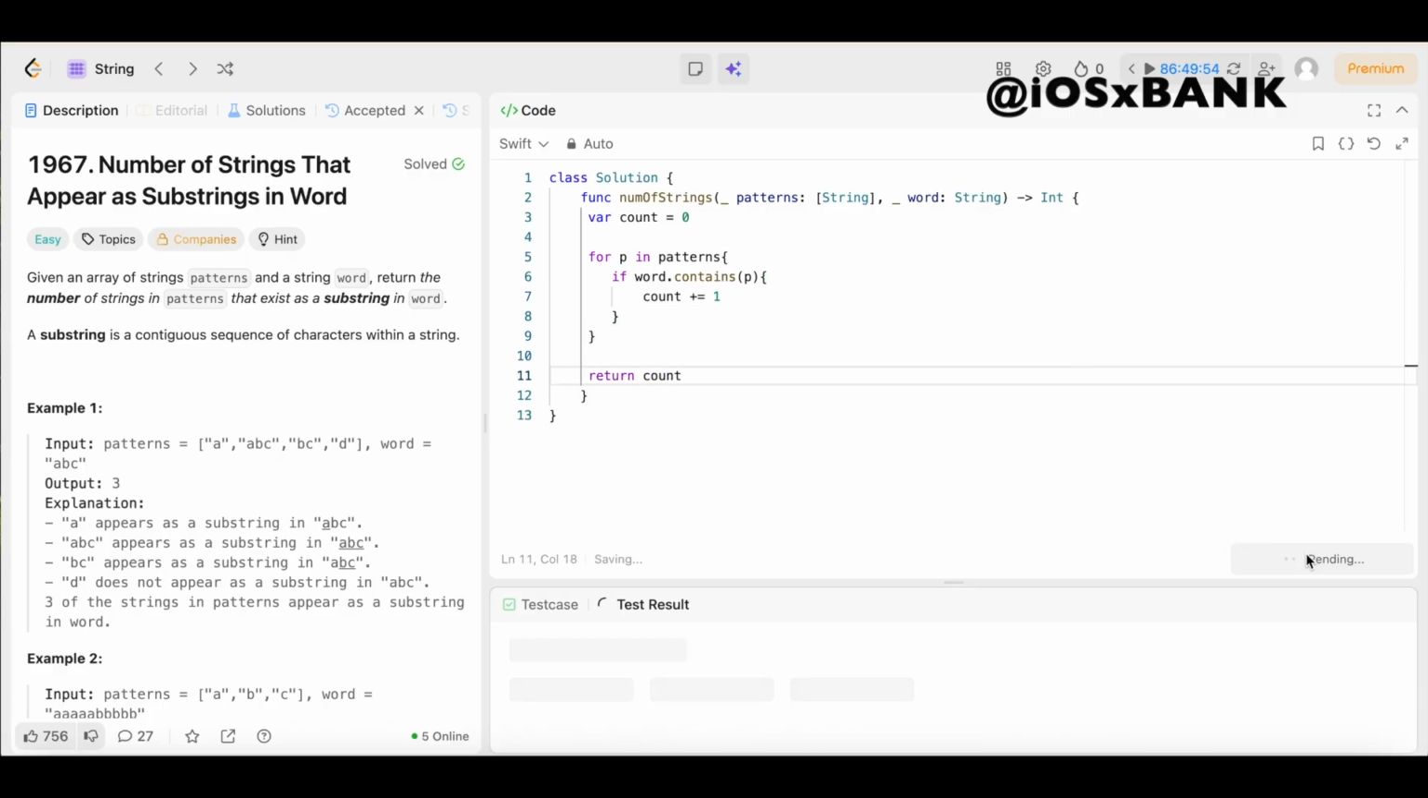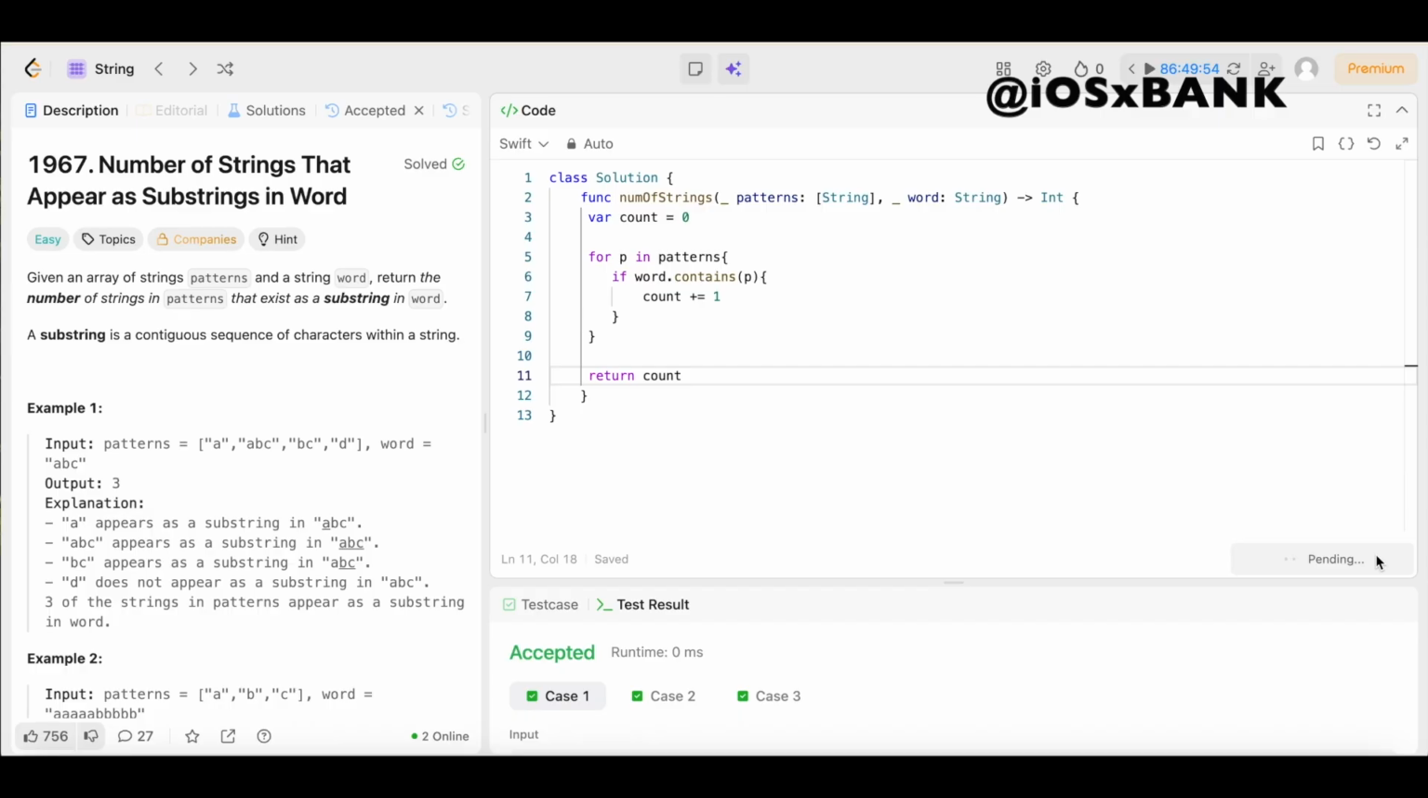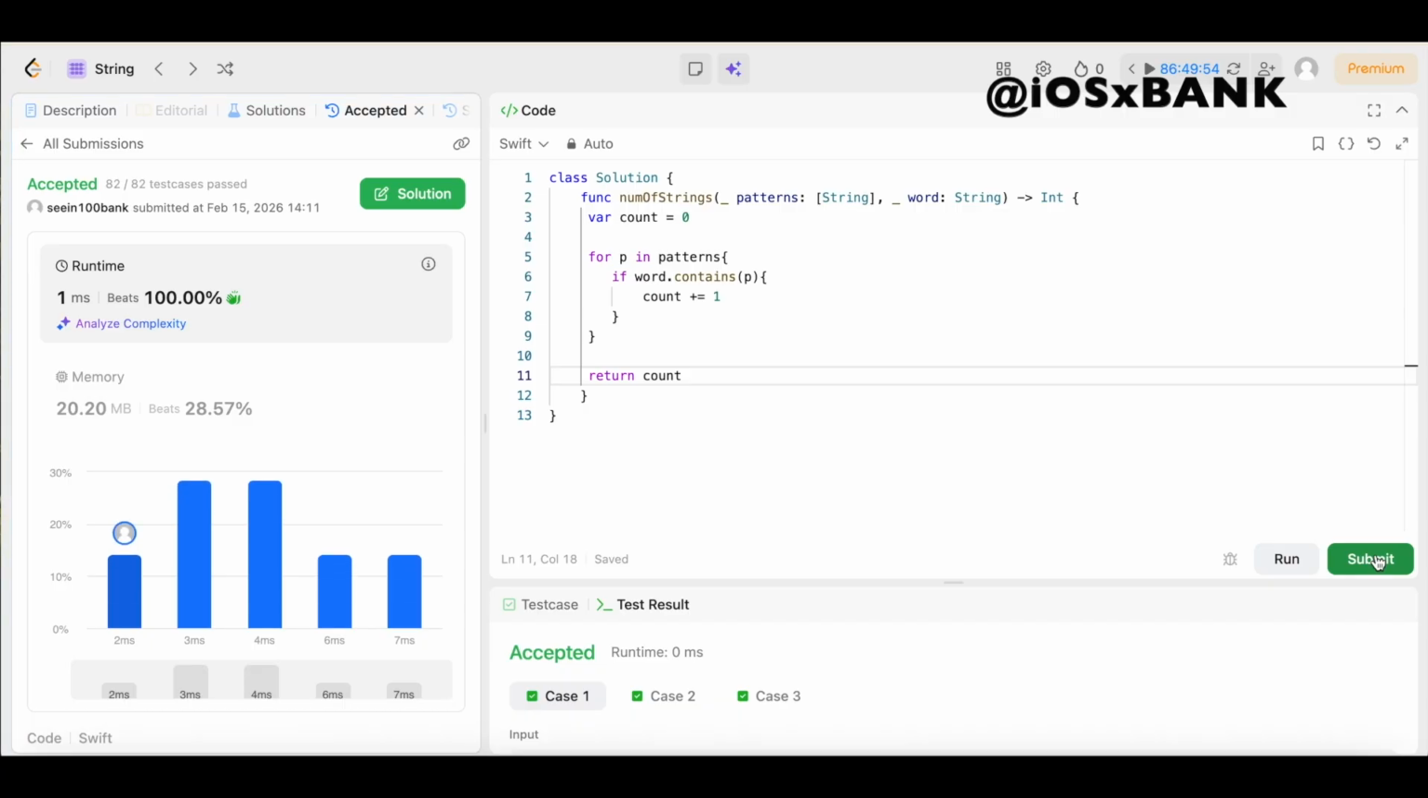Let's give it a run. Make sure it runs properly before we submit it. It's accepted, so let's go ahead and submit it. Make sure it's still accepted afterwards. Let's see, look at that, y'all. 1 millisecond, beats 100% of users. That's what I'm talking about. That's what I like to see, y'all. Now, make sure you get one more look at the code. It's easy to understand. It's pretty self-explanatory.